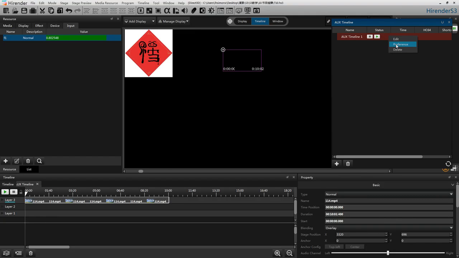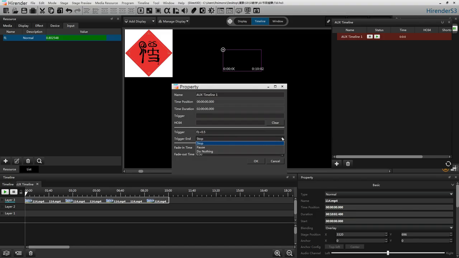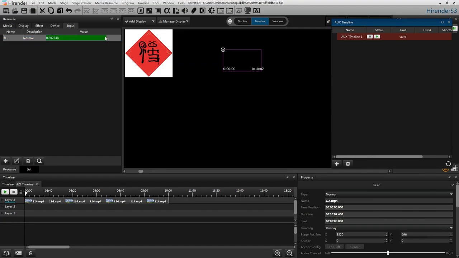Let's go to the Preference. Set the trigger end to Pause and OK. So when the value is over 0.5, the video will keep playing. When the value is less than 0.5, it will pause rather than stop.